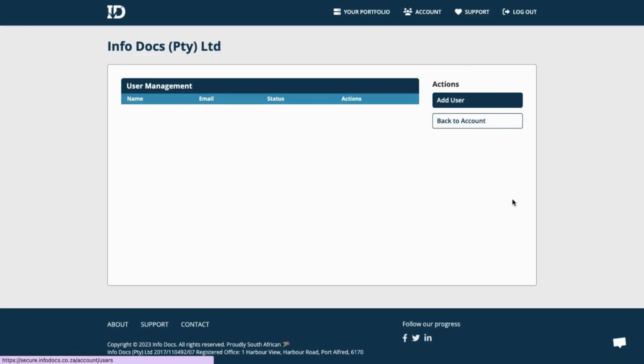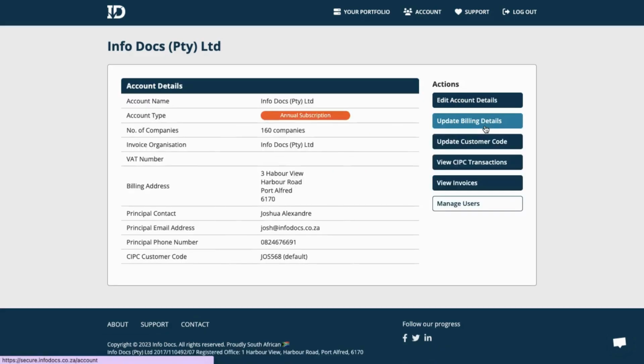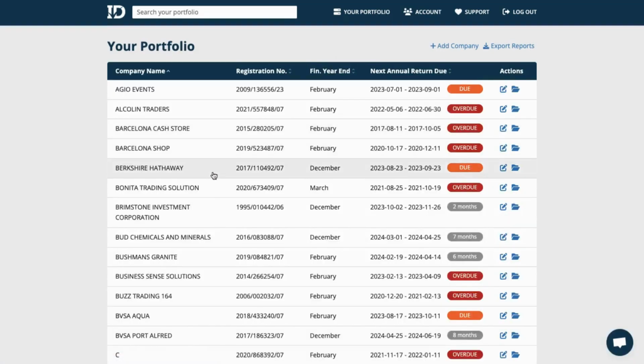Manage users is for when you want to add employees of yours or colleagues of yours that you would like to help you with your work on InfoDocs. You can invite this person as a user. You're also able to add unlimited users. We don't charge per user, we charge per company only.